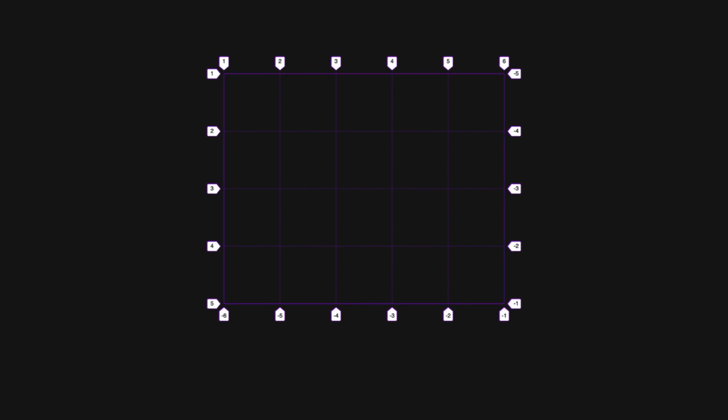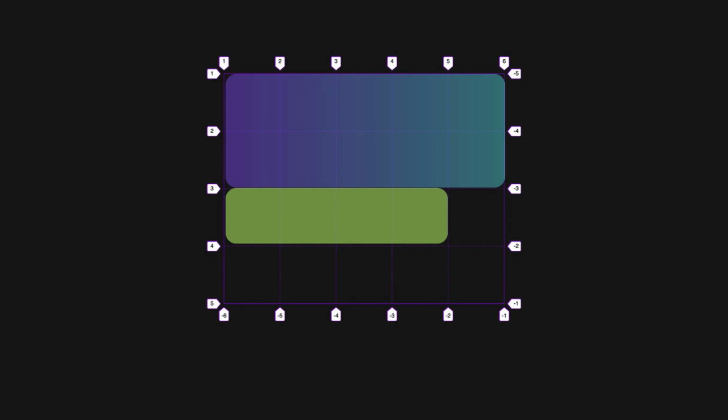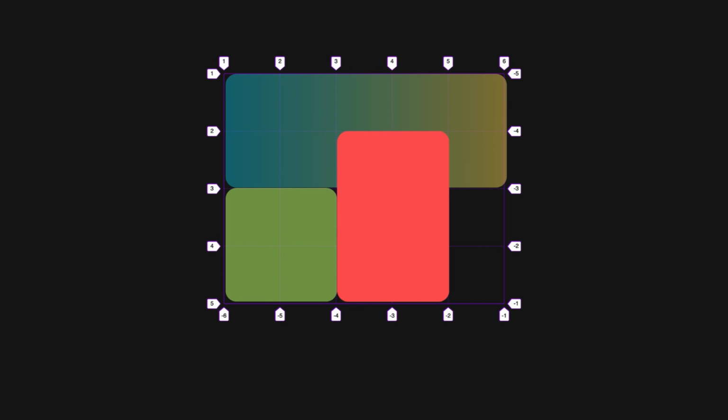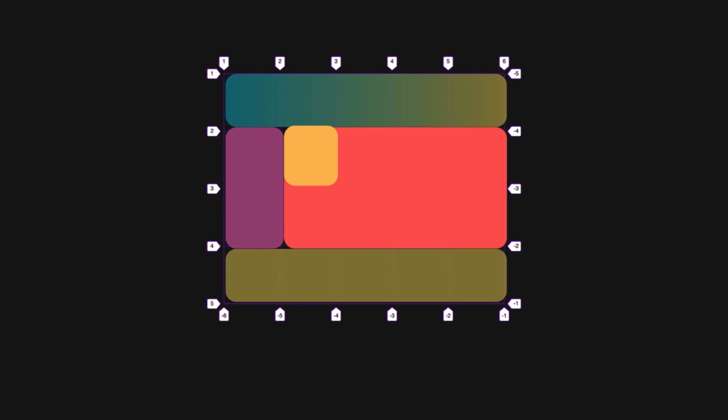The uniqueness of the grid layout is that you can place items anywhere inside grid cells and layer them on top of each other, which was complex before CSS Grid.